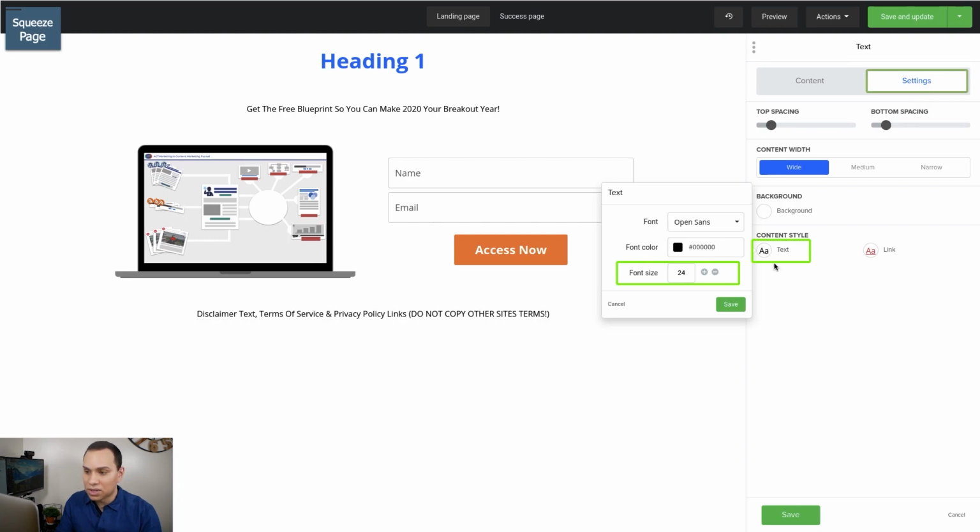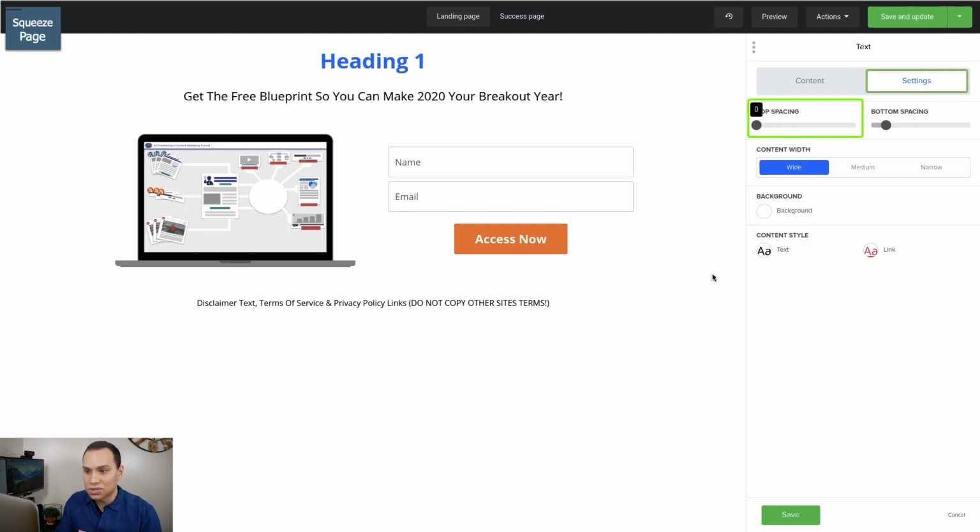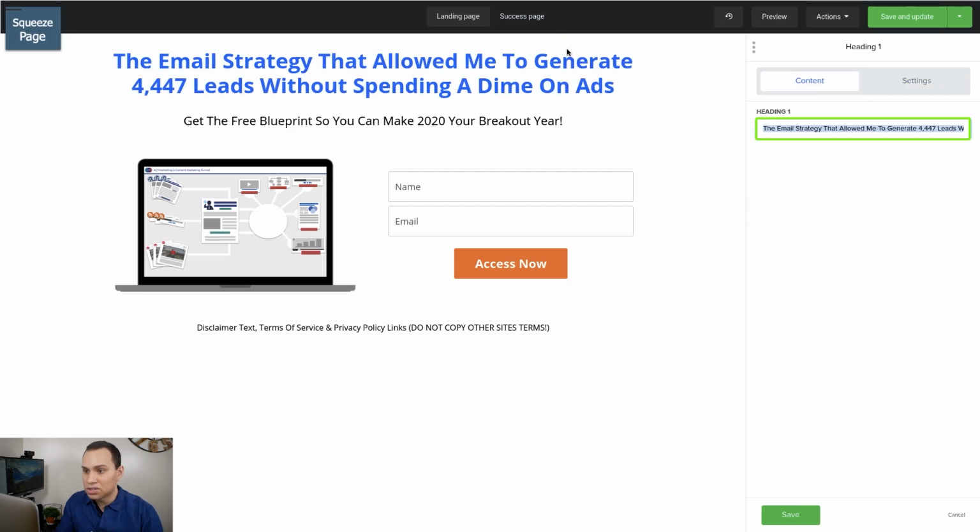So under settings, what I'm going to do here is change the font size so it's a little bigger, and then I'm also going to remove the top padding so there's not so much white space at the top. And with that, we are ready for the last element, which is our headline. So you just go ahead and drop in whatever your headline is.